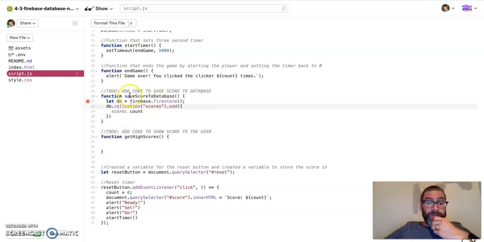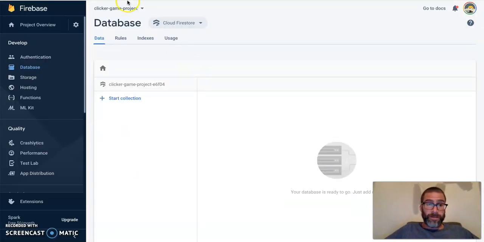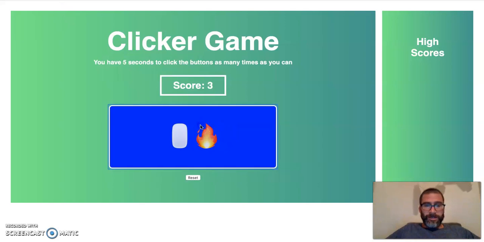So that's great. Now we have this function. Remember, we have to run this function when the game ends. So right here in the function end game, let's just say this, save score to database. So when the game ends, we're going to save it there. And let's see if this works. So right now, nothing in there. Let's see what happens when I click this. Oh, let's rerun this. Okay.